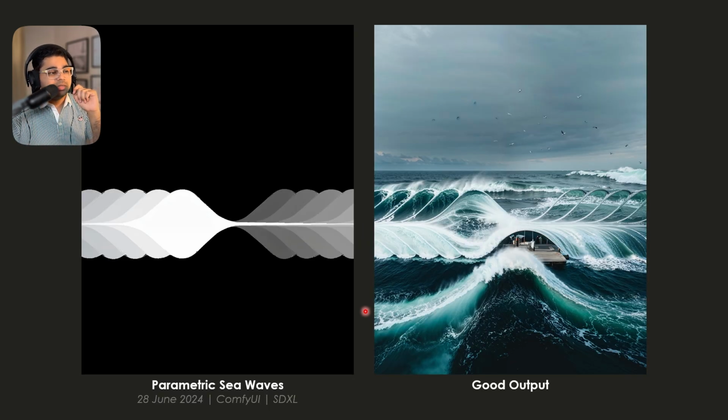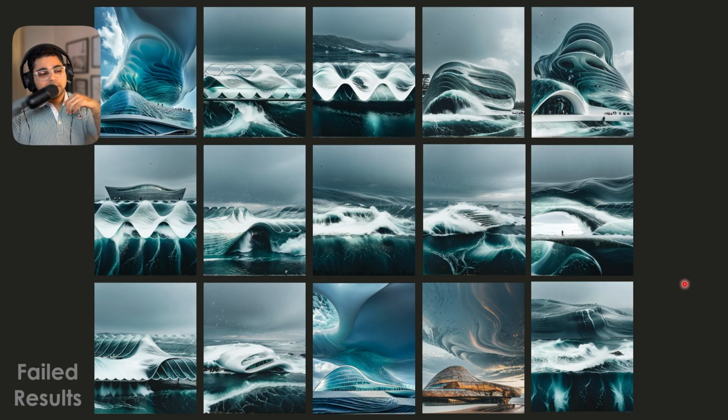Okay. Let's go to the next one. So again, I created a pattern in Grasshopper and wanted to convert it into sea waves. And this looks really nice. I'm using IP adapter and ControlNet in this case. And now let's look at the fails.